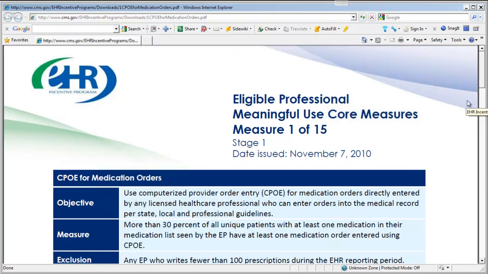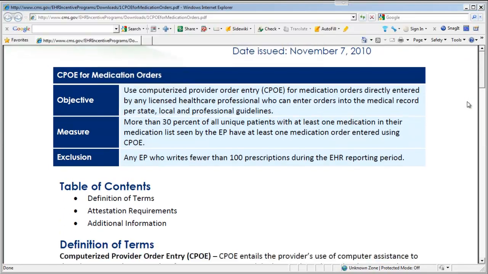The measure here is more than 30% of all unique patients with at least one medication in their medication list seen by the eligible professional have at least one medication order entered using CPOE. In layman's terms, what this means is that you must enter at least one medication electronically into a certified EHR during your reporting period. And there is an exclusion for this.